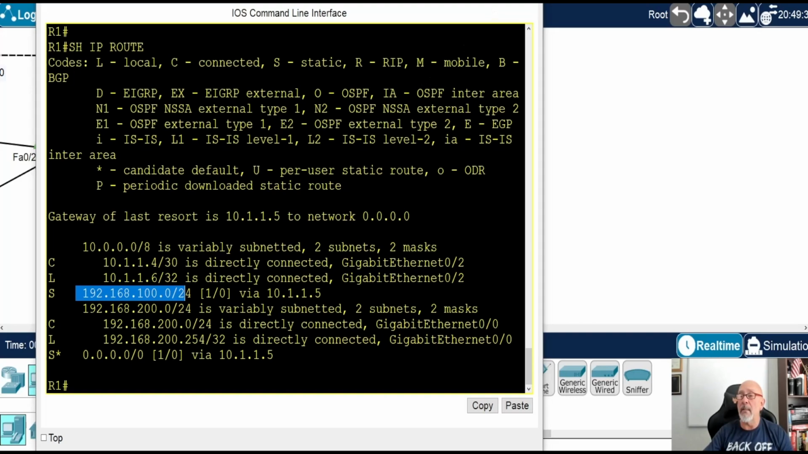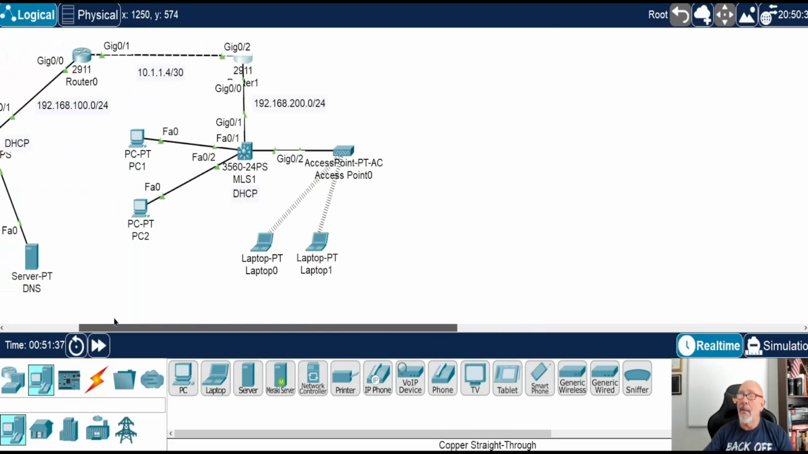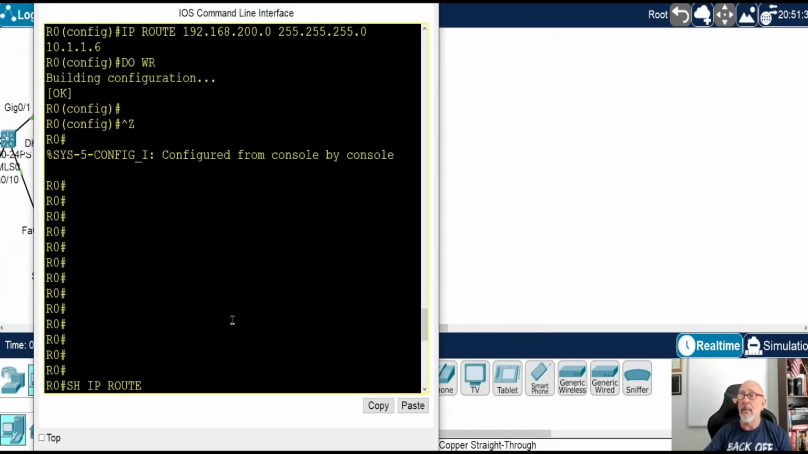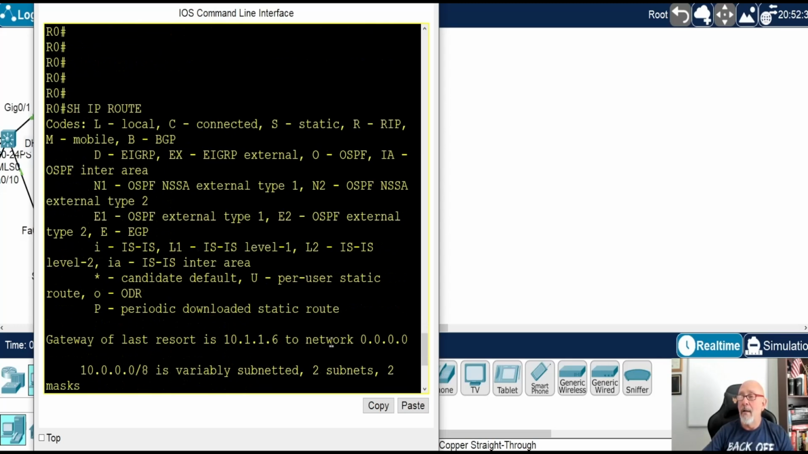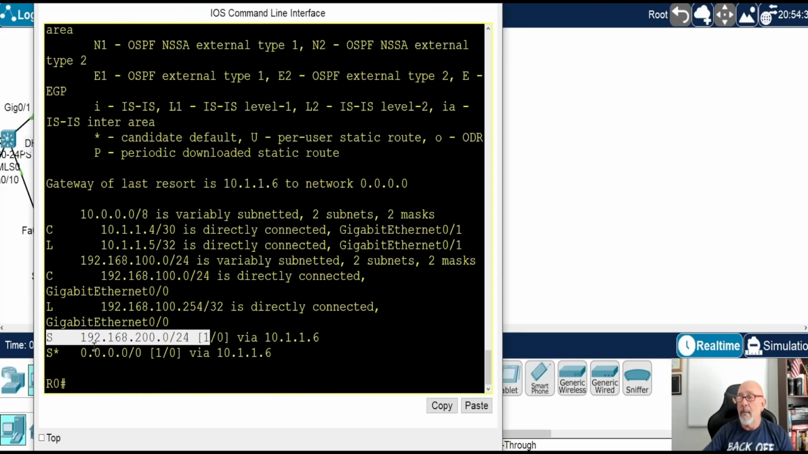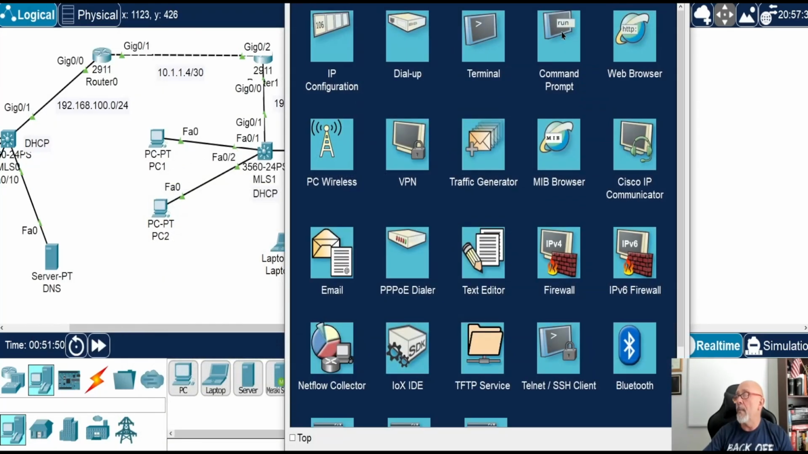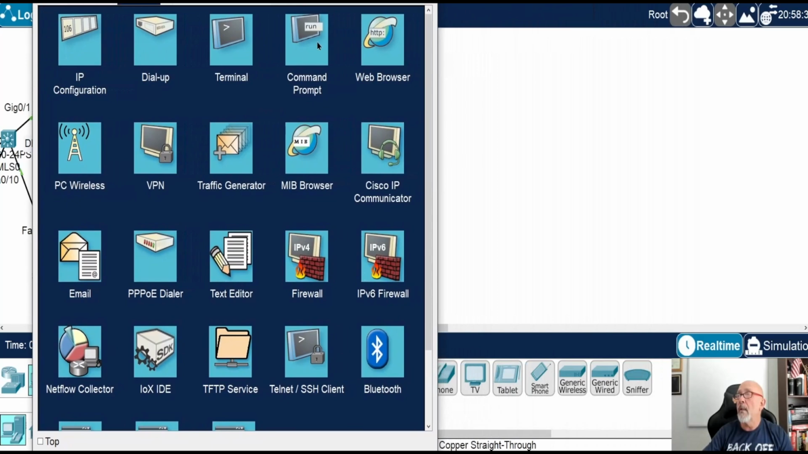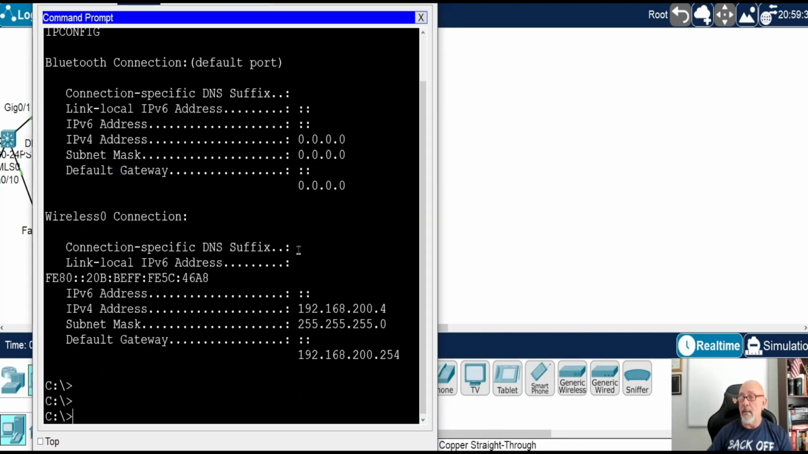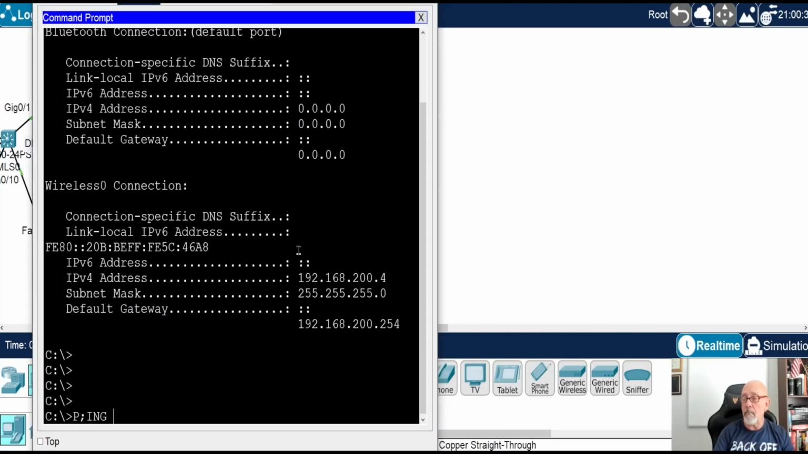So I want to check this again up here in router 1. I'm like that. I don't trust myself. All right, let's open this up here. Okay, there's my static route right there. All right, cool. So let's see now. Let's come back to the PC laptop. All right, let's bring it over and let's ping.